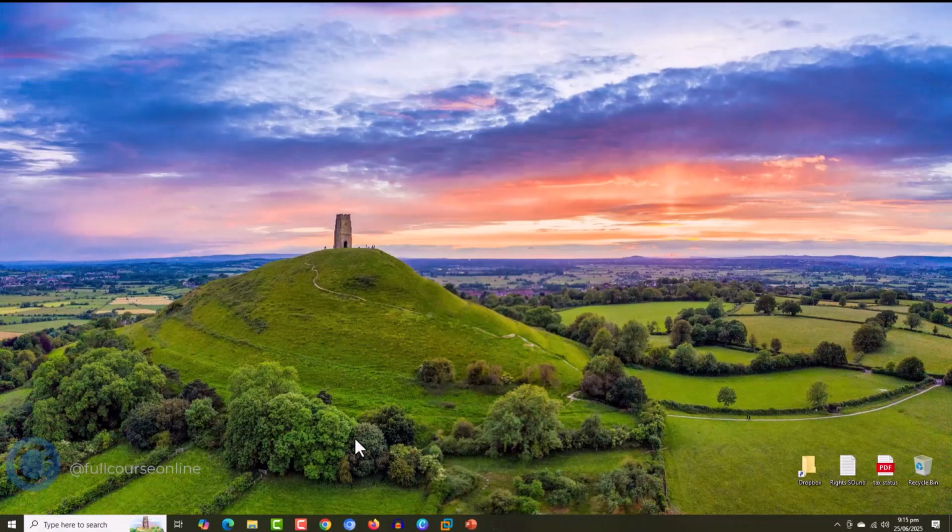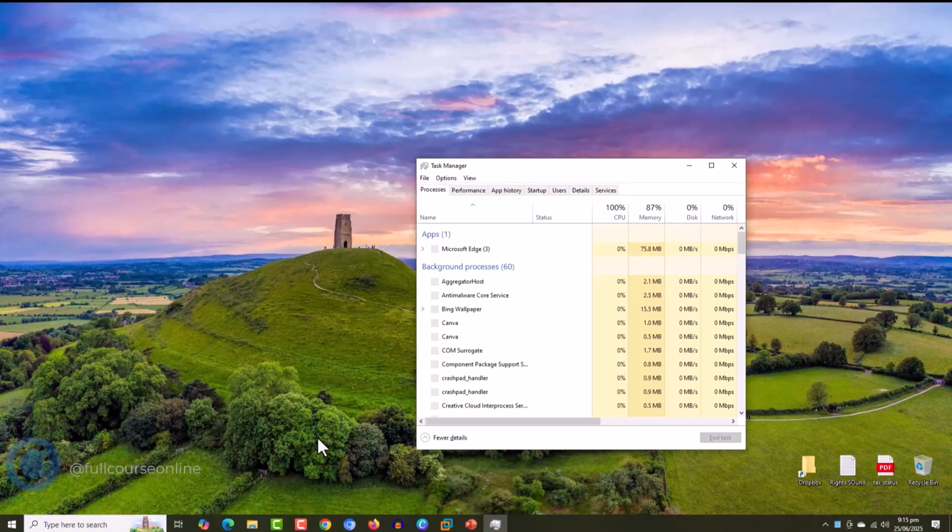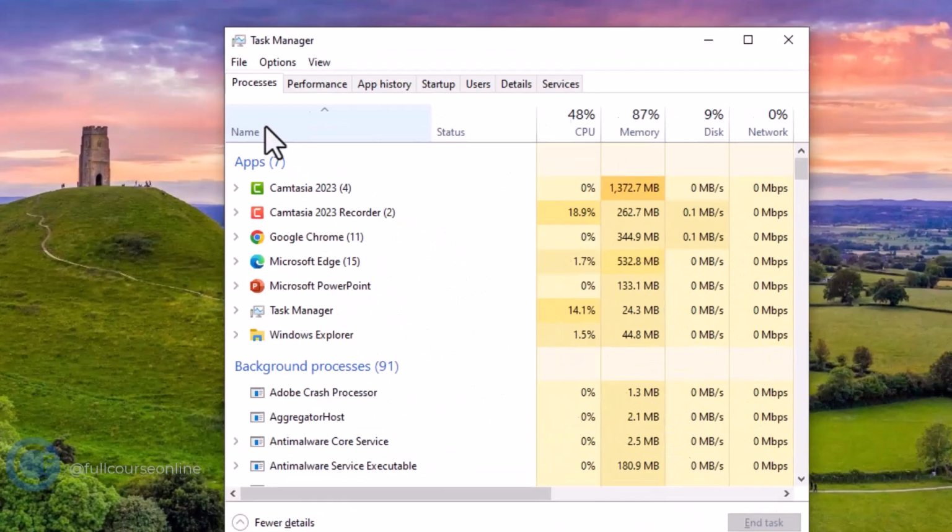The second method you can use to identify your processor is to press Ctrl, Shift, and Escape, and the Task Manager will open. Click on Performance.